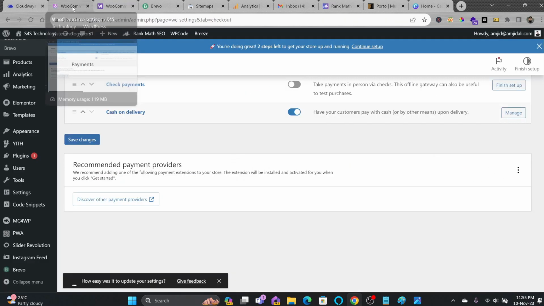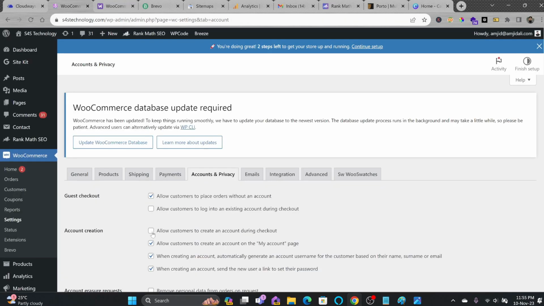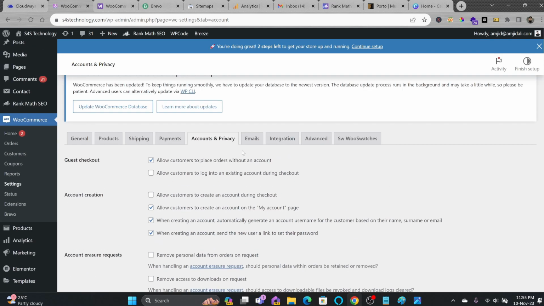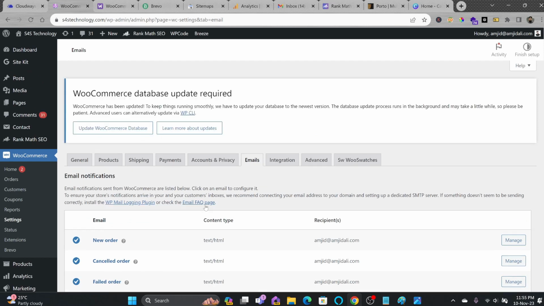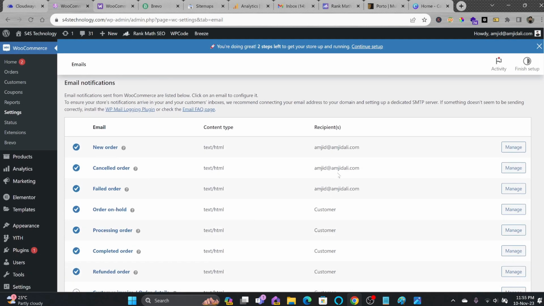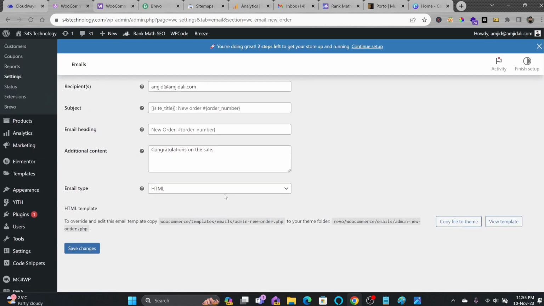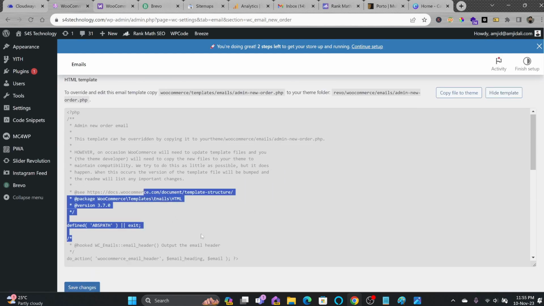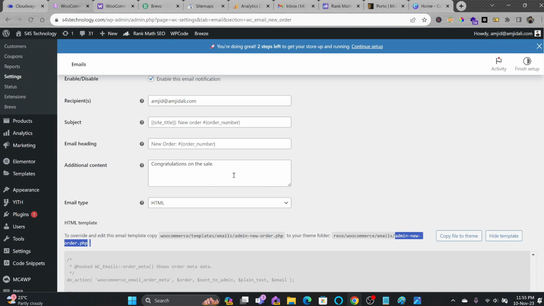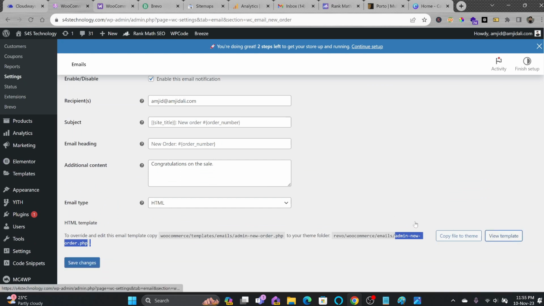PayPal is most popular. And then allow customers to create an account during the checkout. Enable or disable customers to create an account or not. Emails, so at what stage, which type of emails will be going and to whom it will be going, and what will be the email templates also. So all HTML templates are available in case you want to make the changes. If you really have experience, you should do that. Otherwise, I won't recommend it.